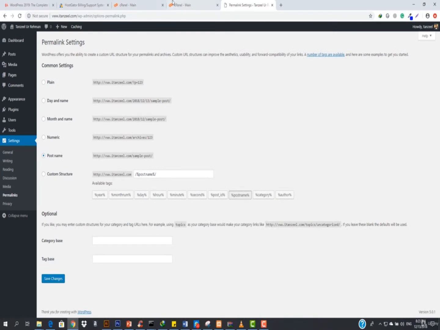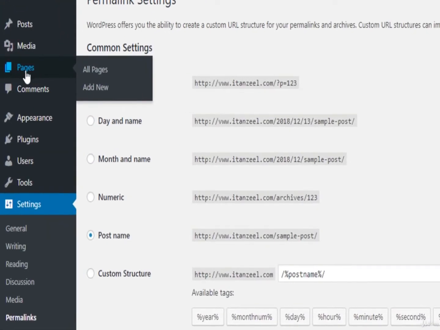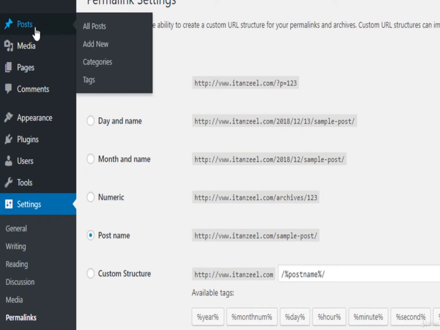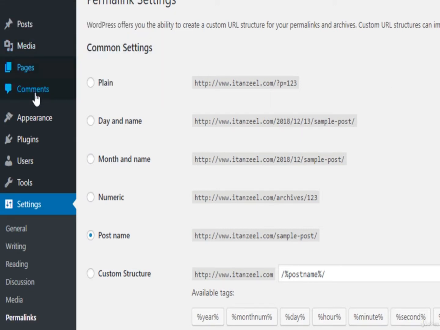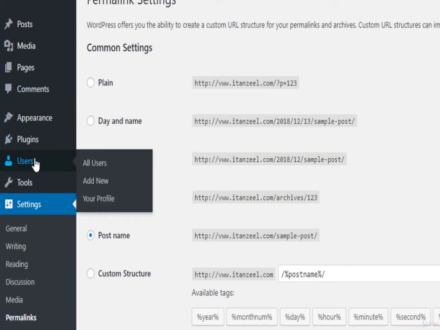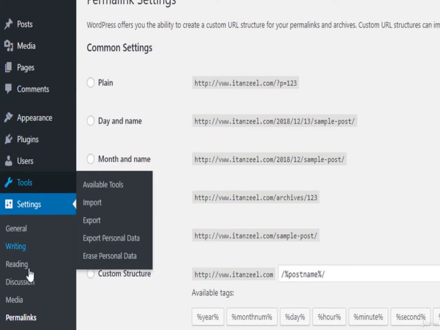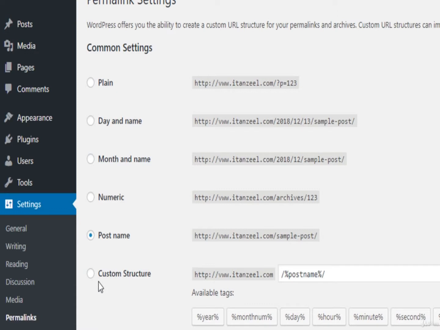Now the first thing that we need to do is create our first page. That is going to be our home page. Here we need to go to pages, and you can see this is how our whole dashboard is. We have dashboard, posts, media, pages, comments, appearance, plugins, users, tools, and settings right here. We will be covering everything, but first we need to cover pages.